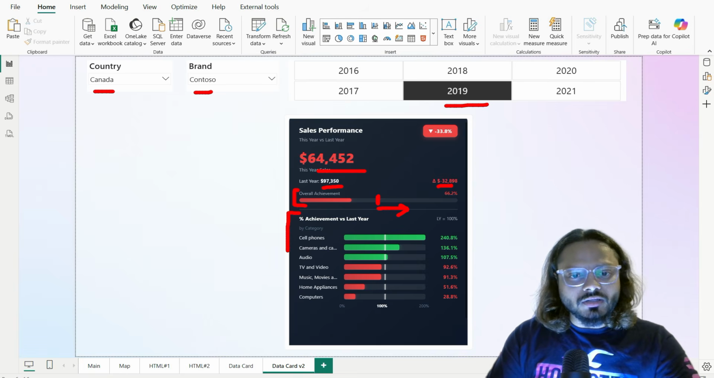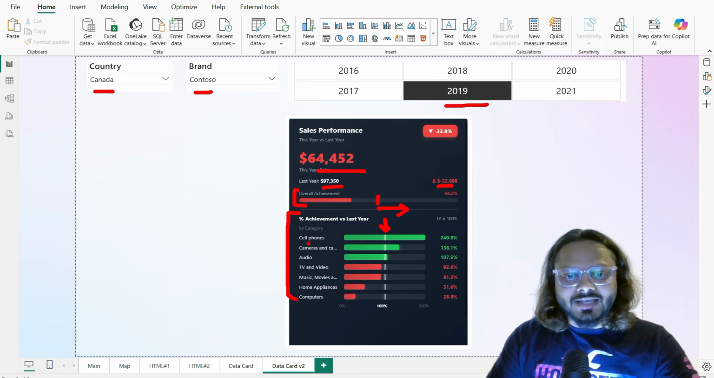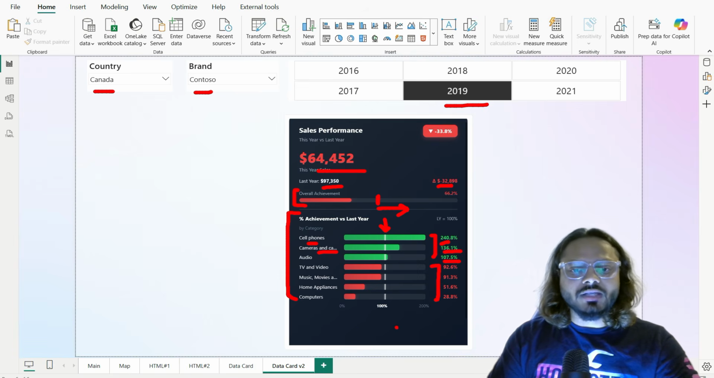And then in this section, it will show you the percentage achievement versus last year for each category inside that particular brand. So for Contoso, we have multiple categories, total 7 categories we can see. Out of 7, there are 3 categories which overgrew versus last year, maybe more than 100%. You can see cell phones grew by 240%, camera grew by 136%, audio grew by 107. So there are 3 growth categories and 4 degrowth categories. This is great to understand how each and every brand works.